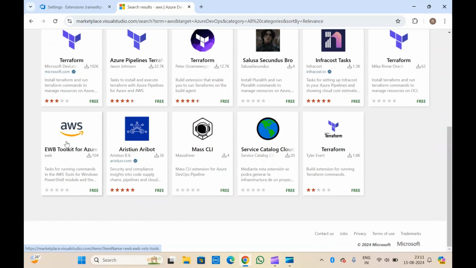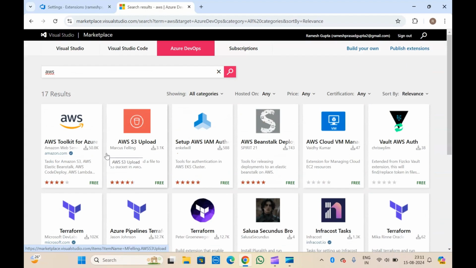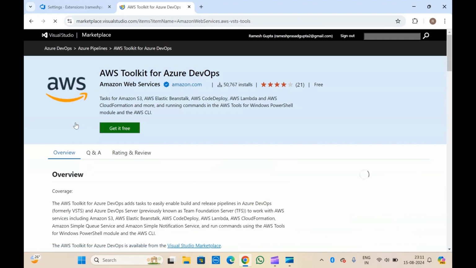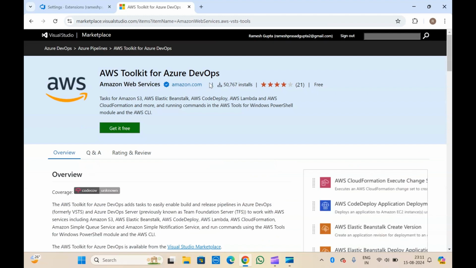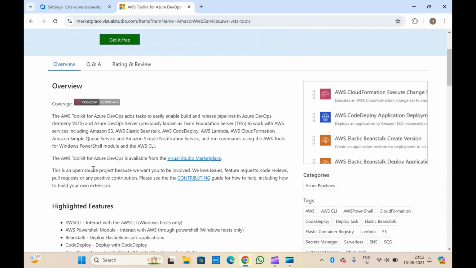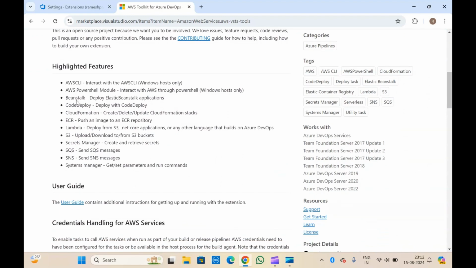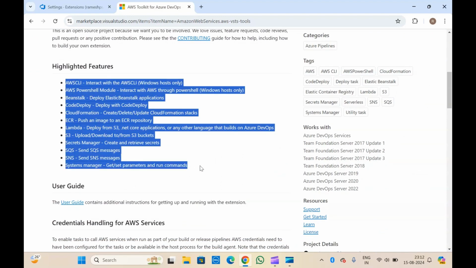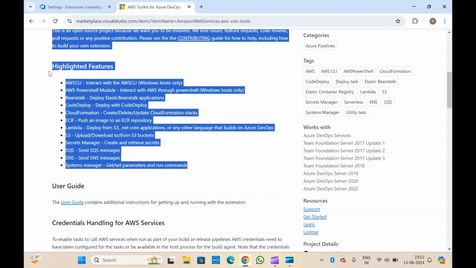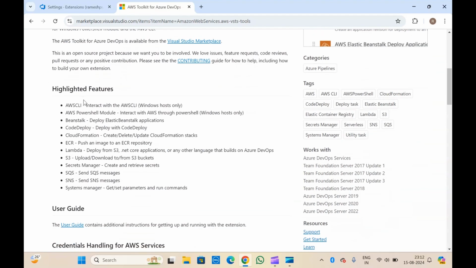There are multiple extensions with the AWS name, and most of these are not the official ones. So let's install the official one, which is from Amazon.com. To install it, you can click on get it free. If you need details about this, you can see what things you can achieve with these extensions, and the features we get if we install them.